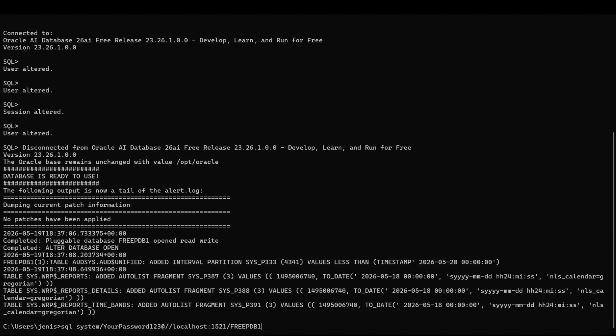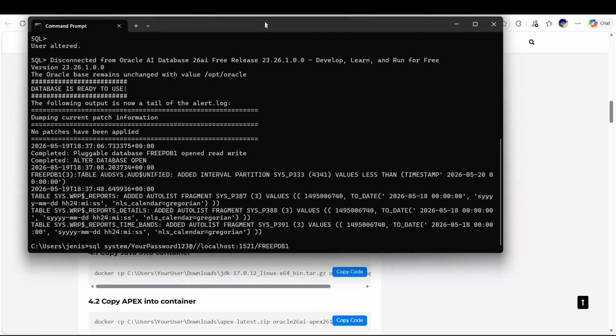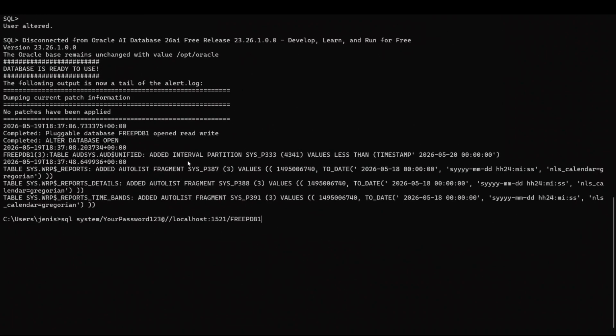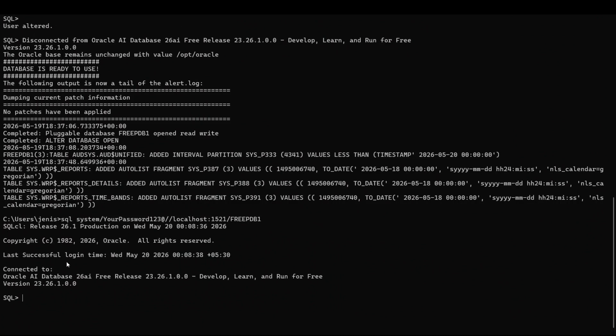Yes, so now I have it. I can just click enter. So it was able to successfully connect. This connection confirms three important things. The listener is running, and then the PDB is open, and the credentials are valid. If this works successfully, our database layer is ready.